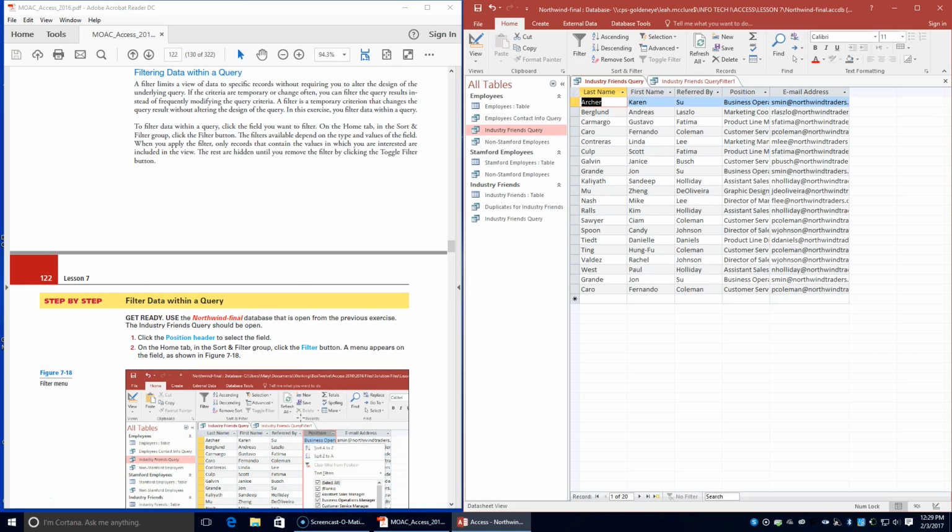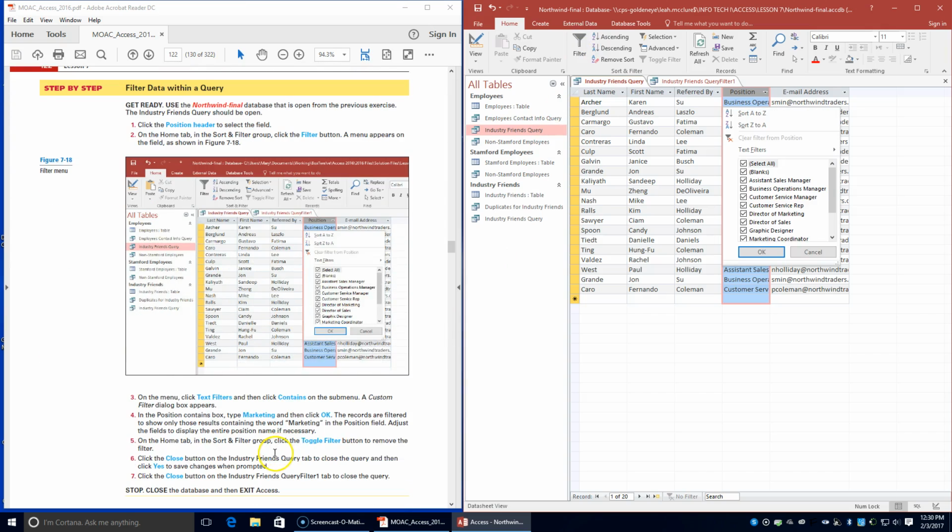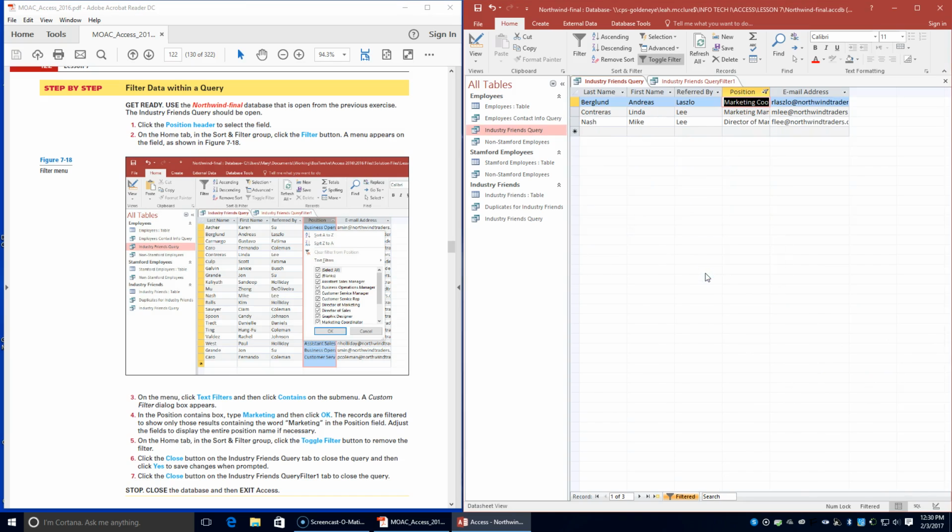So it says to click the position header to select the field, which is right here. On the Home tab in the Sort and Filter group, we're going to click the Filter button. A menu appears. On the menu, we're going to click on Text Filters, and then we're going to click on Contains on the submenu. A Custom Filter dialog box appears. In the Position Contains box, we're going to type Marketing and we're going to click OK. The records are filtered to show only those results containing the word marketing in the position field.